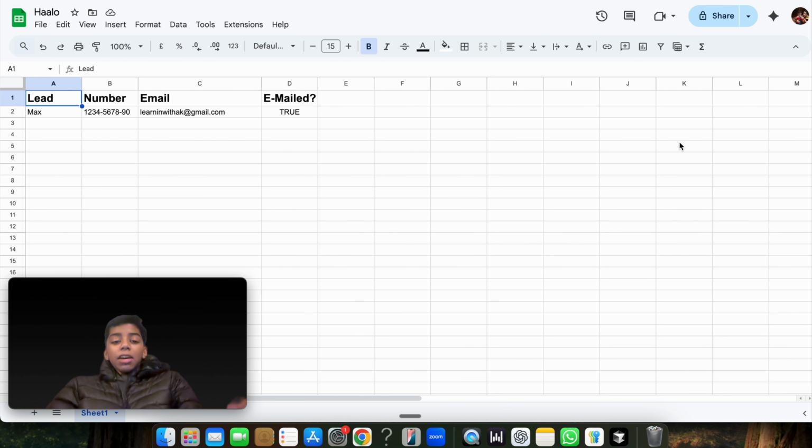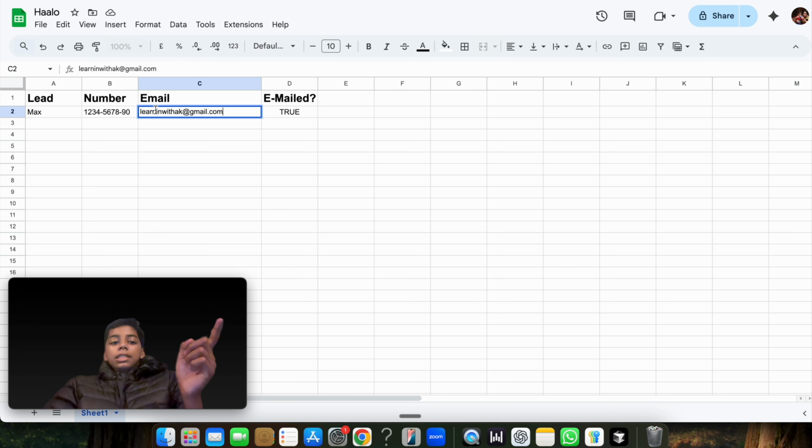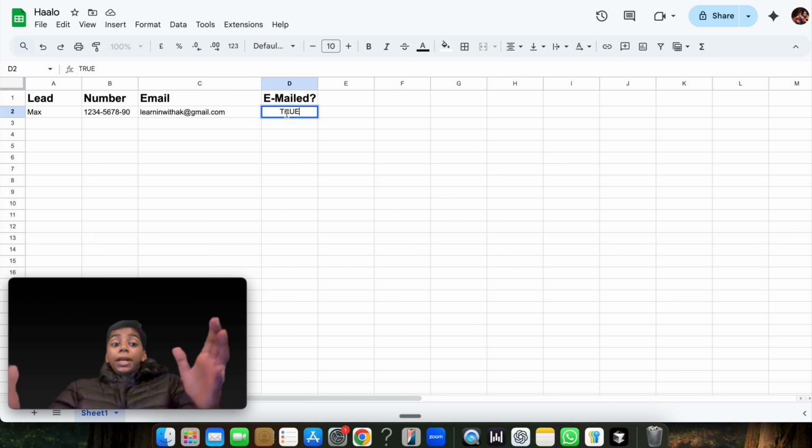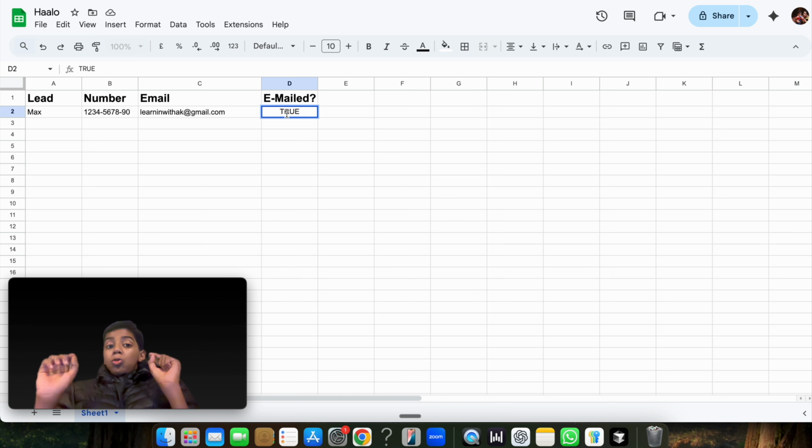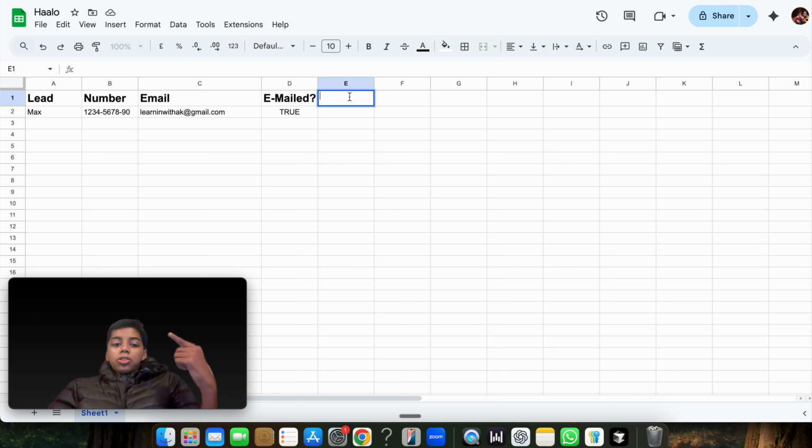As you can see, we have a ready-made Google Sheet. It contains the lead, his name is Max, his number, his email, and is he emailed. The AI agent will actually handle this. It will automatically write true to every email, so that it's sure it doesn't repeat, even if it's done on its own.